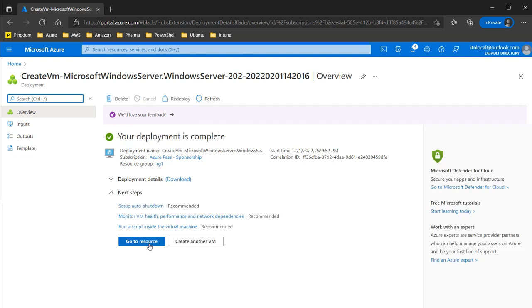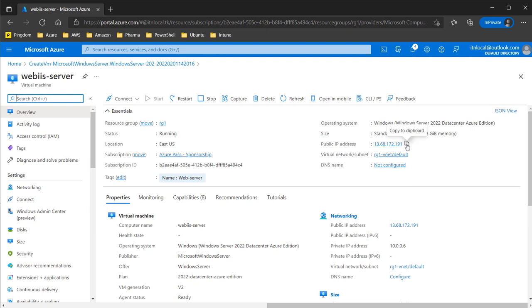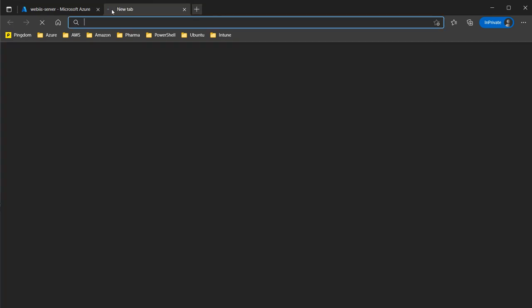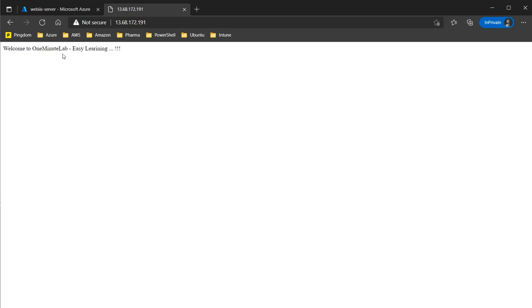Now click on go to resource. Here in essentials, copy this public IP address and open this IP address in a new tab. Here you can see welcome to OneMinuteLab easy learn.